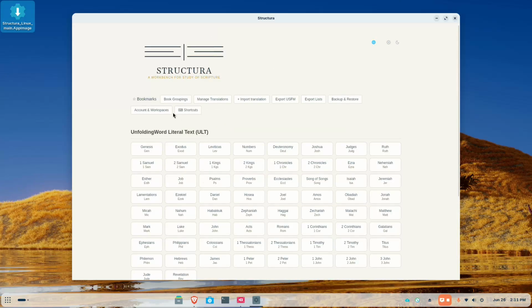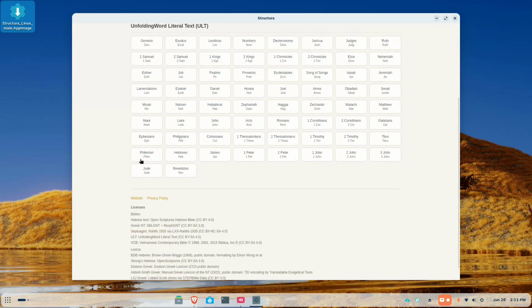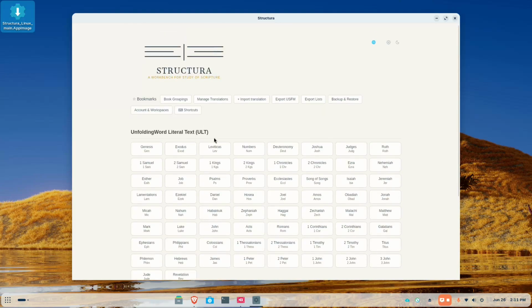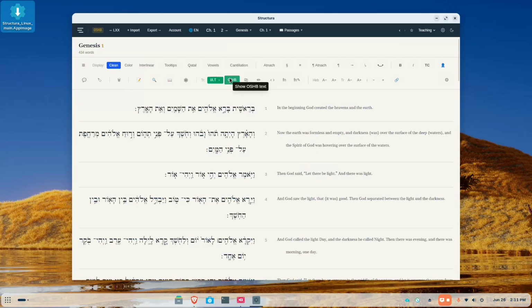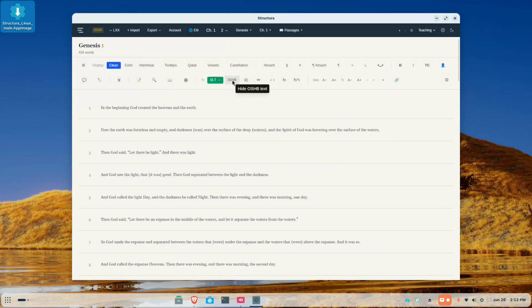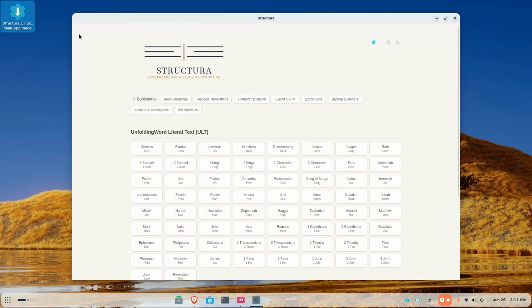It doesn't show you Greek and Hebrew, it just shows Genesis to Revelation using the unfolding word literal text. If I'm just working in English, then I can do that. So I click on Genesis and it will open up just the English. Now I can still enable Hebrew if I want to, but by default it's just the English.